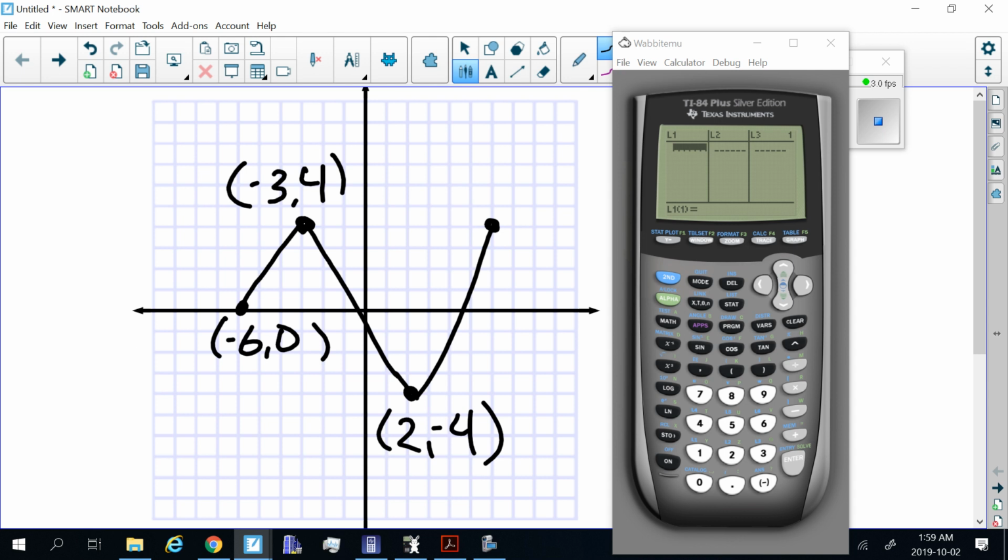Now I have to put them in order. So I'm going to start with the -6, 0. So I'm going to go over here and then put the 0. You might find it's more efficient to type in all of the x values first, then go back and fill in all the y's. So I'm going to do that. I'm going to go -3, then 2, and then 6. If I had more points, I could put in more points. There's no shortage to this. Now I'm going to put in the y values, which are 4, and -4, and 4 again.